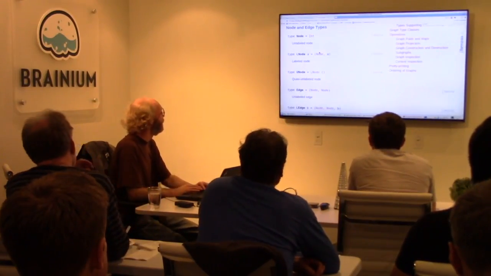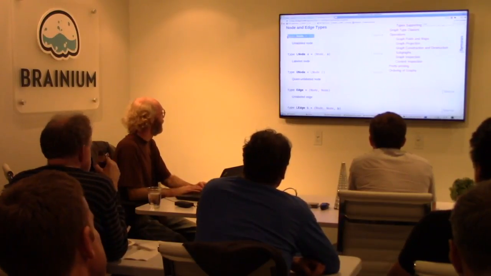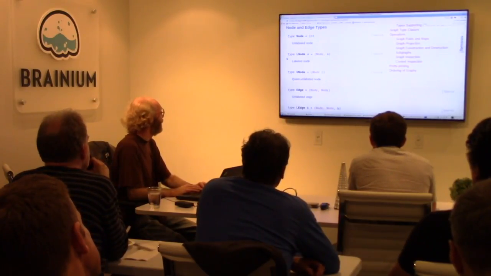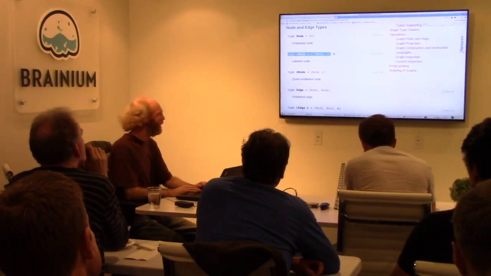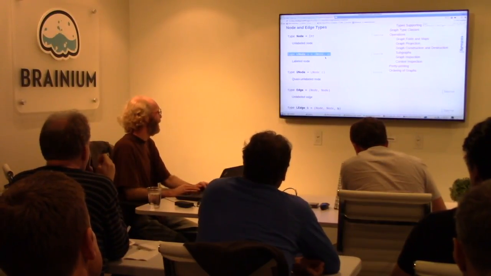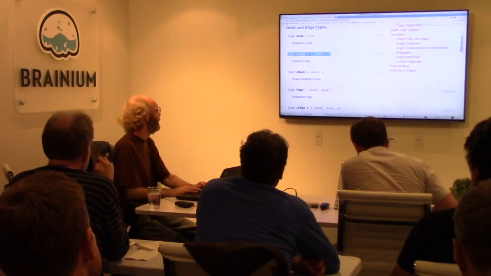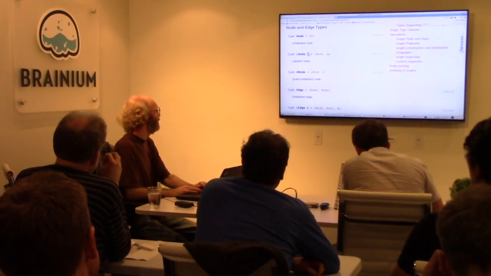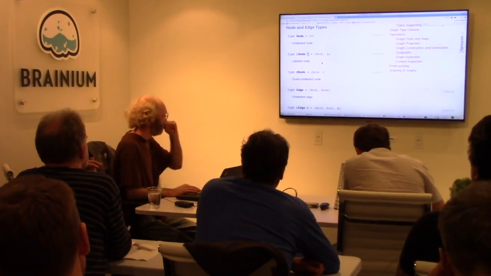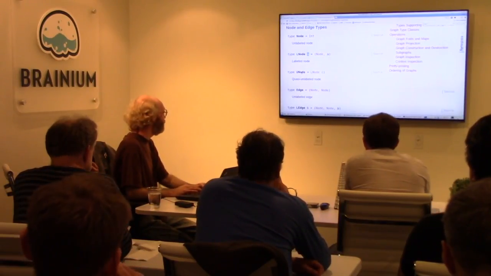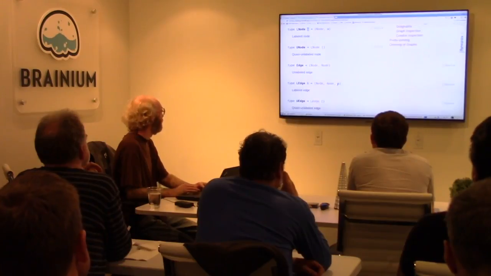Okay, so we've talked about what nodes are. They're just integers. An L node, that means labeled node, is a node and then something, right? So an L node of A is what you use to represent A's in your graph. U nodes, we don't need.